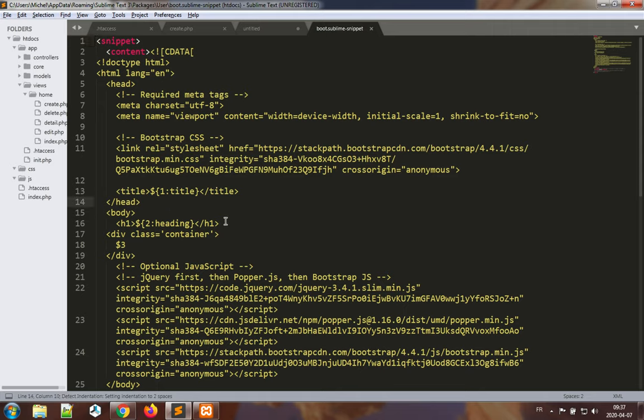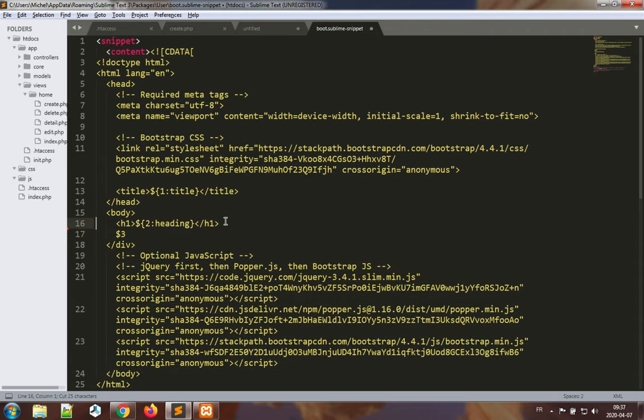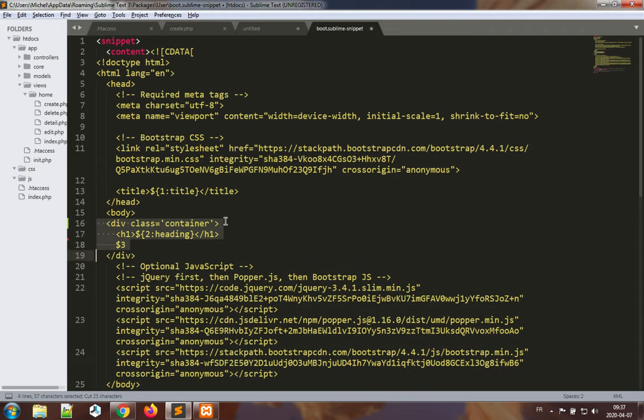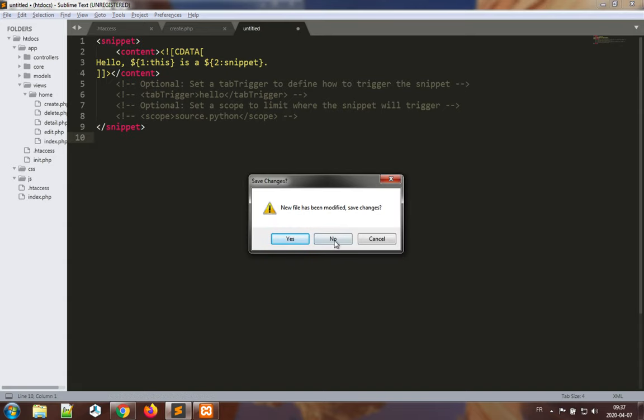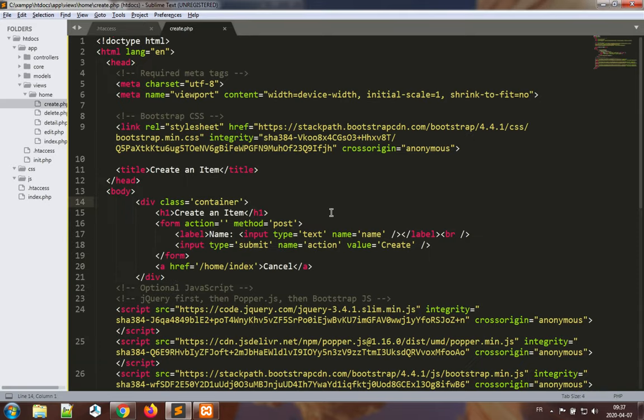So let's modify the snippet. Let's put the container so that it contains the heading, which makes sense. Save this, close it, we're done. Okay, so now let's make the view a little bit better.